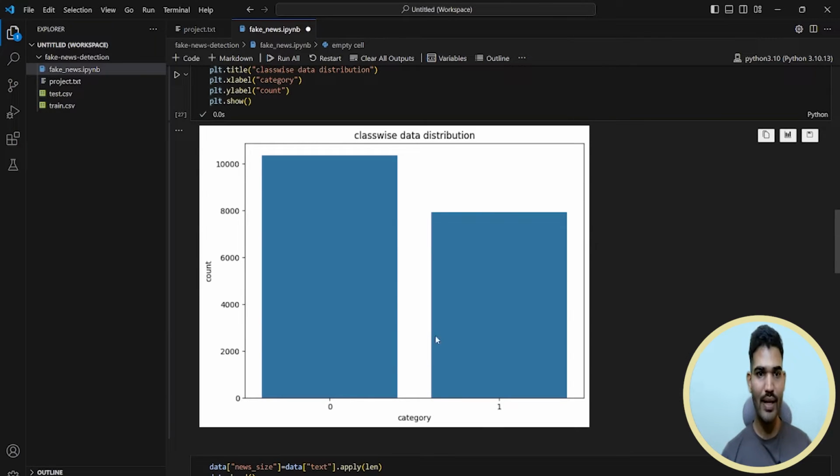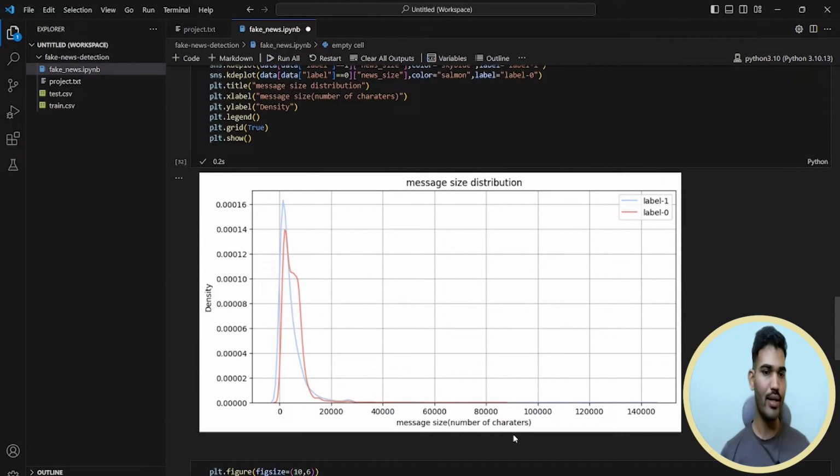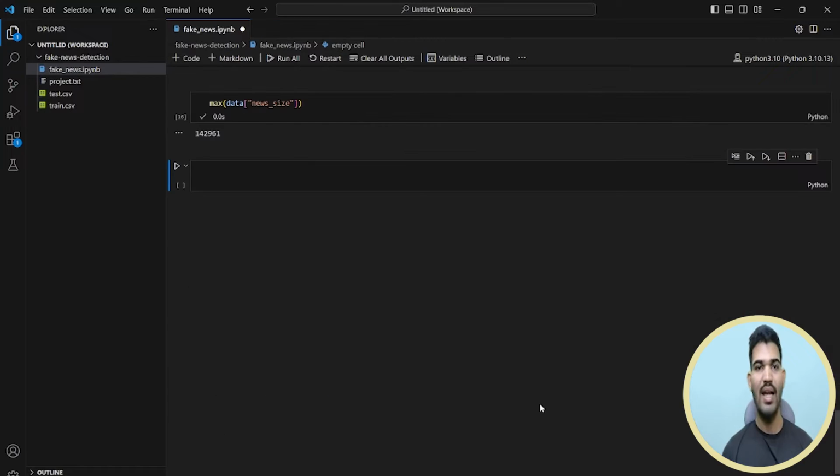And as we can see here, the zero level has a higher number of news. The number of news belonging to the real class, or real news, is quite a bit higher as compared to the one class, or one level. One is, we can say, unrealistic news or fake news. Okay, so this is all about exploratory data analysis.